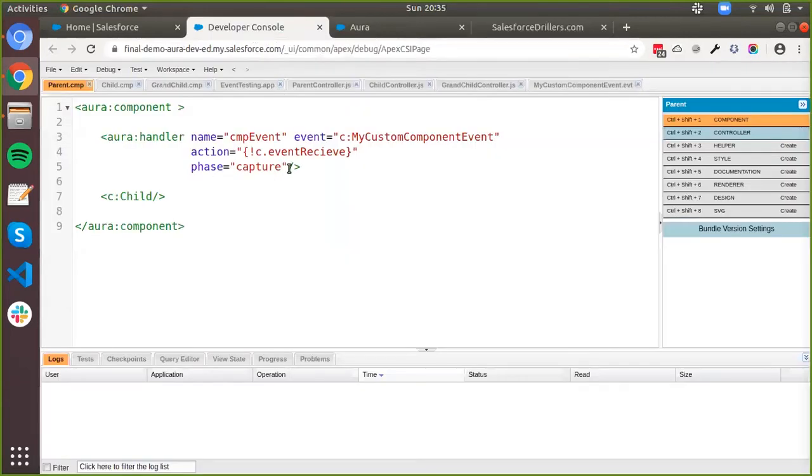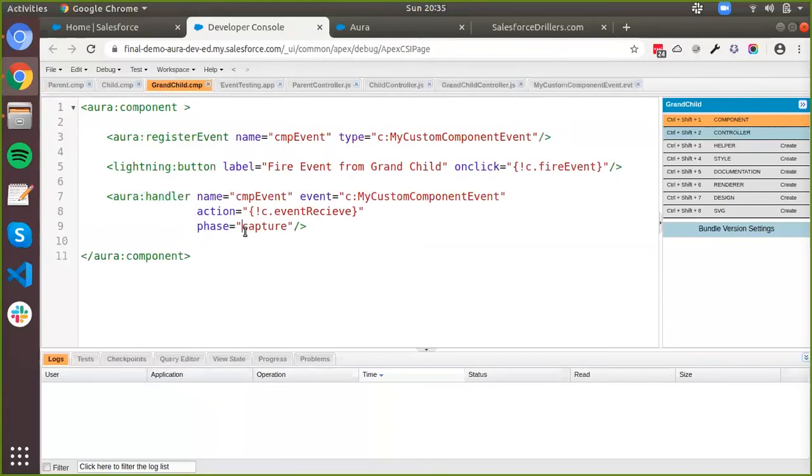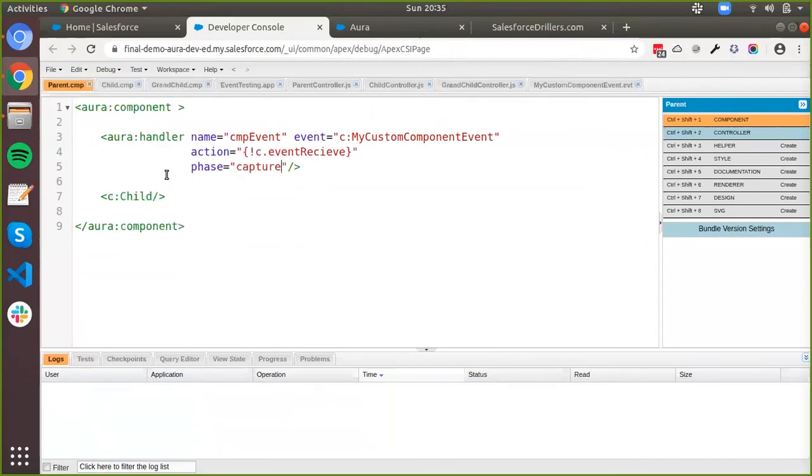So the first thing you need to keep in mind is we have 2 phases, the capture phase and the bubble phase. So the capture phase runs first, and only after the capture phase is completed, we move on to the bubble phase. So when the capture phase runs first, we're going to look at the components which are handling the capture phase, that is the grandchild and the parent. And since in the capture phase, the events move from top to bottom, the event was sent to the topmost, that is the parent component first.